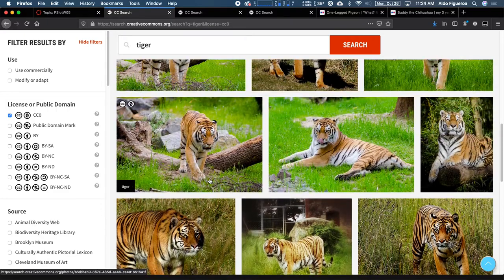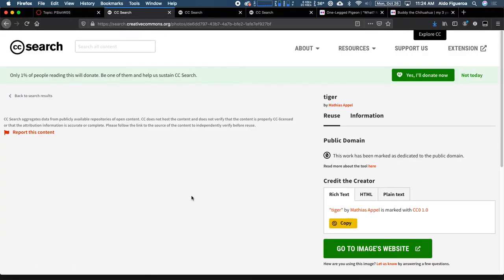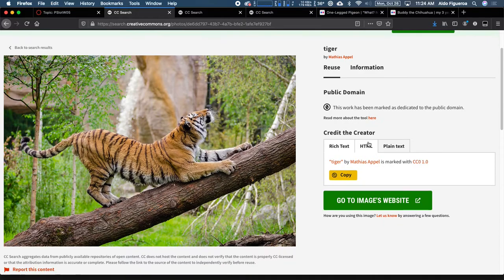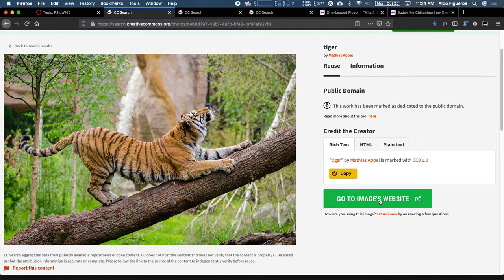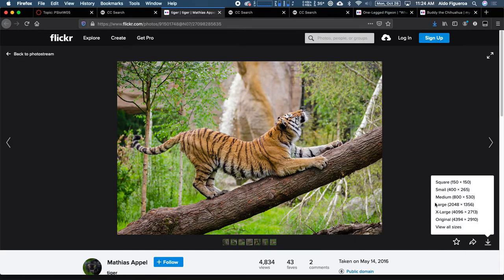But once you select an image, let's click on this one right here, for example. It does give you this information right here, where you could credit the creator. You could go to the image website, and if we click on this, it's going to take us to Flickr. Oftentimes in Flickr, on the bottom right hand corner, you're able to download an image. Check this one out, we could download an extra large image, a really large resolution one.